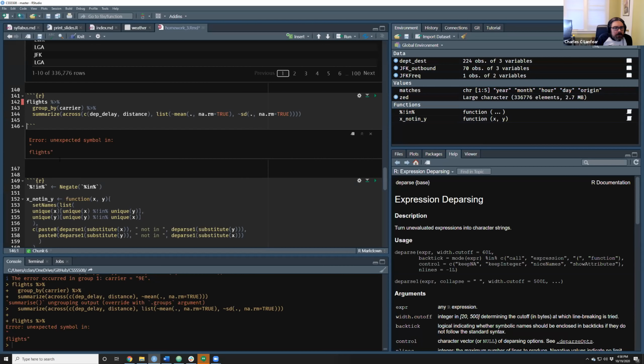Oops. Unexpected symbol in flights. Oh, there we go.